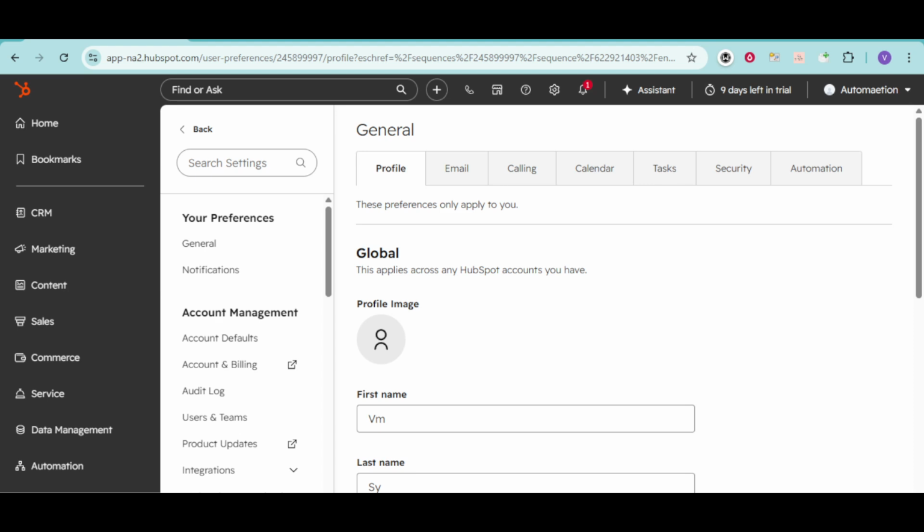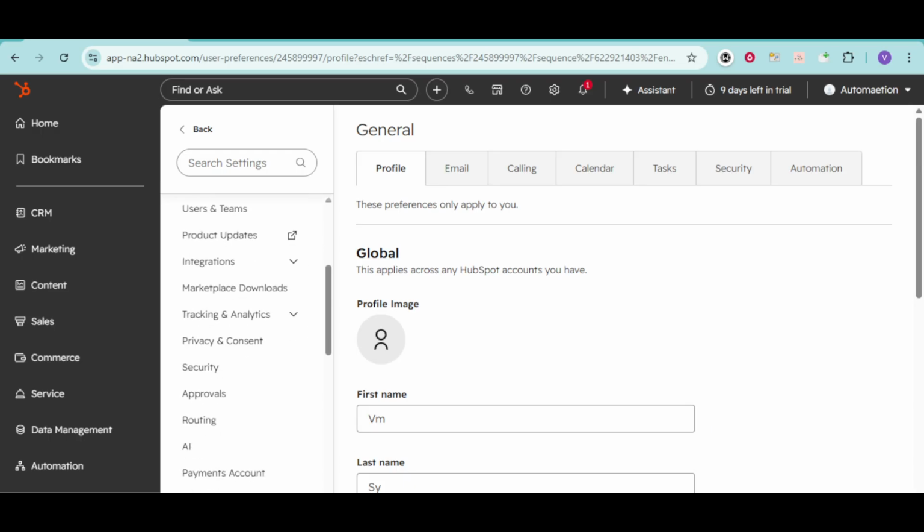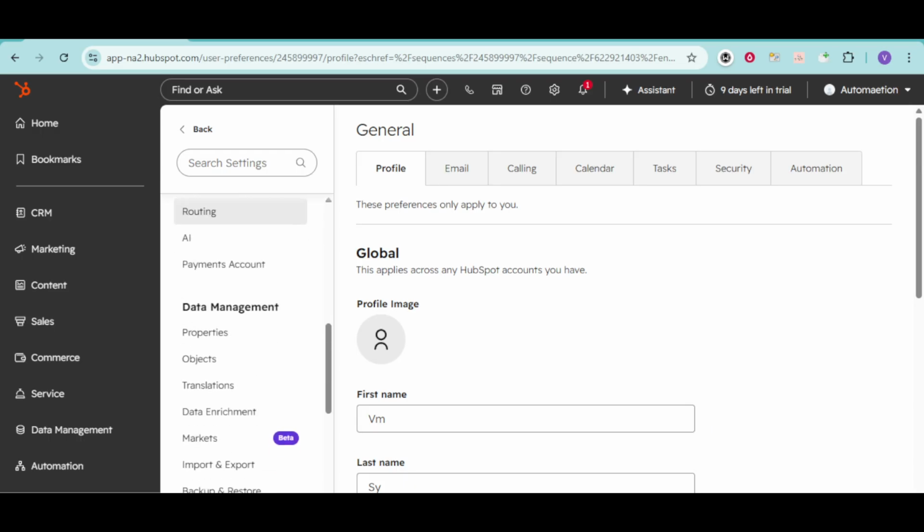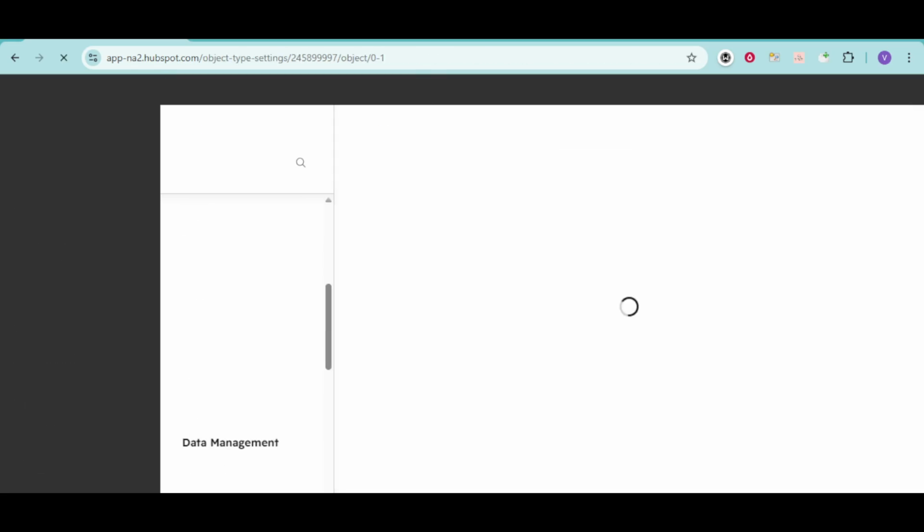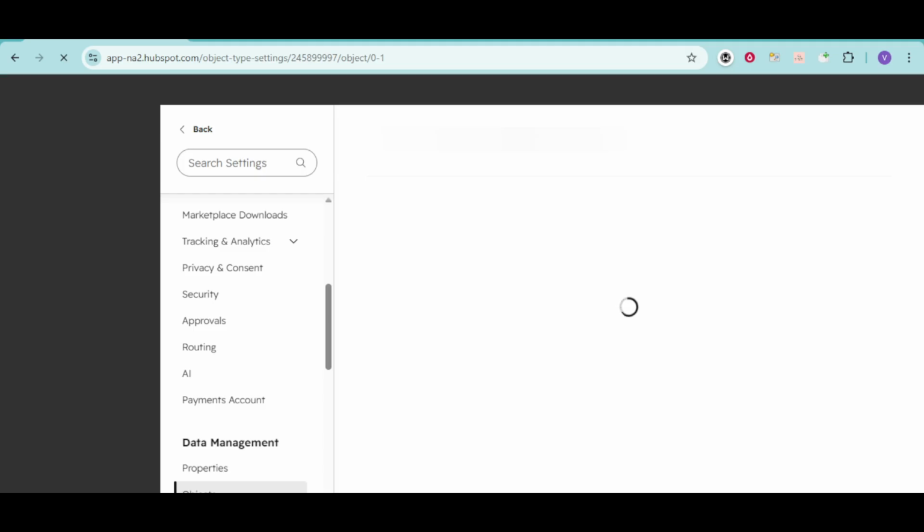Once you're in the settings, look over to the left sidebar. Here, you'll see a section labeled Objects. Click on that to expand it and then select Forecast. This will take you to the area where you can manage all your forecasting settings.